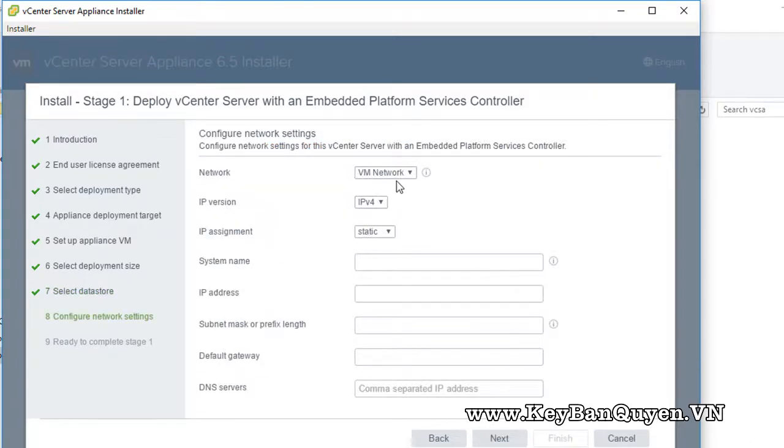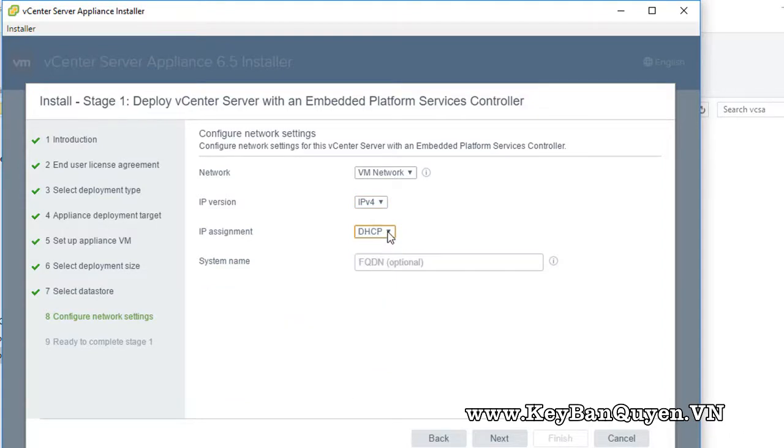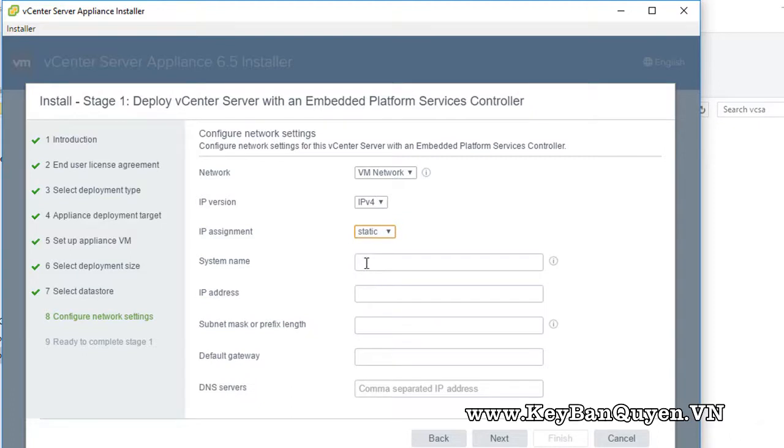So it's passed. Then it asks us for the VM network. We only have the VM network that comes by default. The IP version, 4 or 6, you can choose one of them. The IP is static or DHCP. If you choose DHCP, it automatically finds it. Let's just keep with the static.